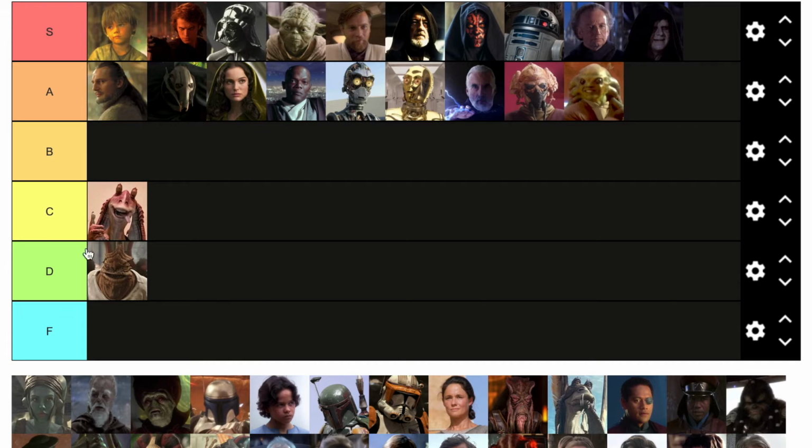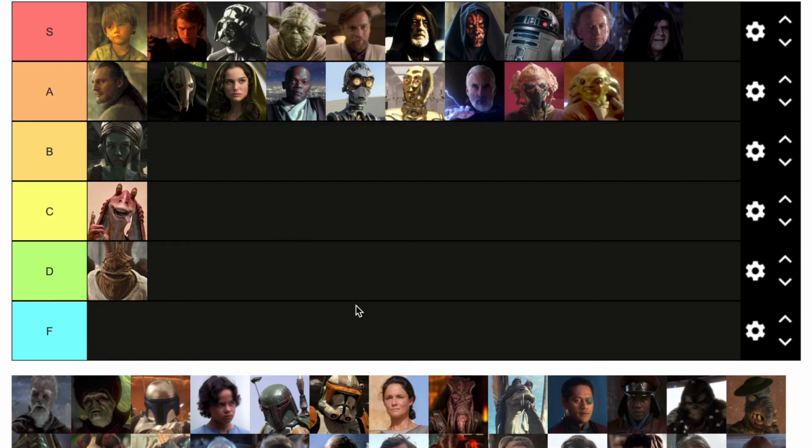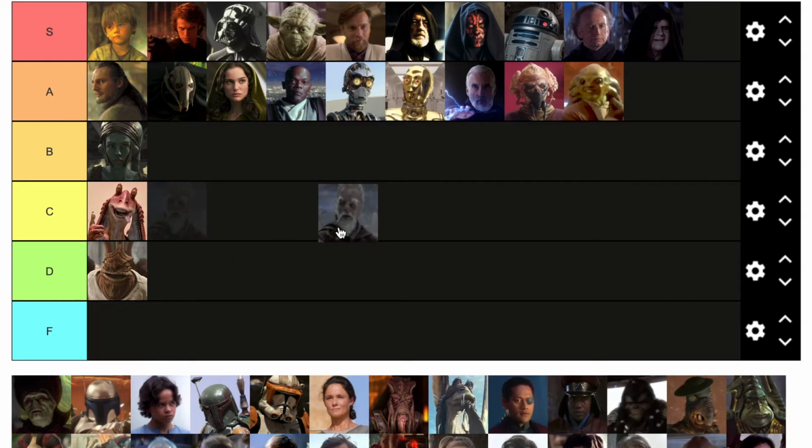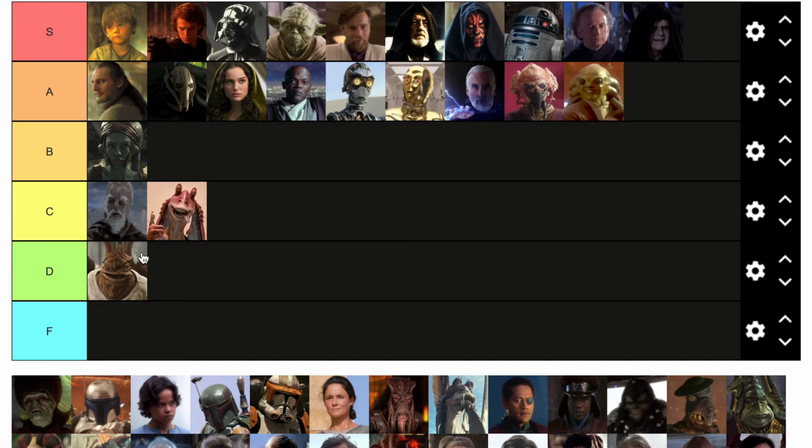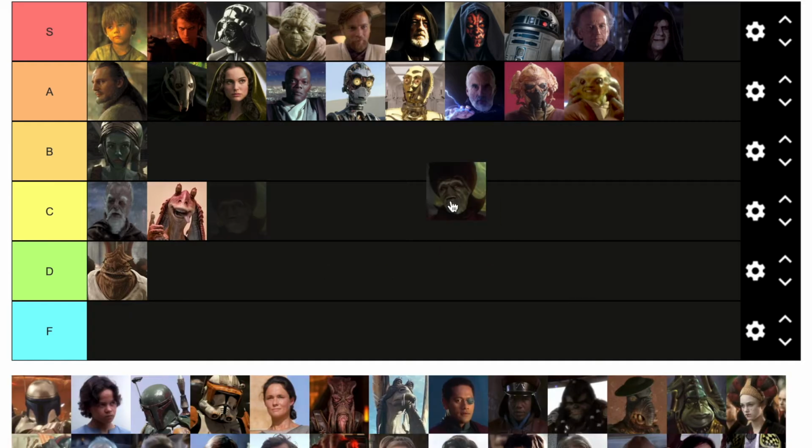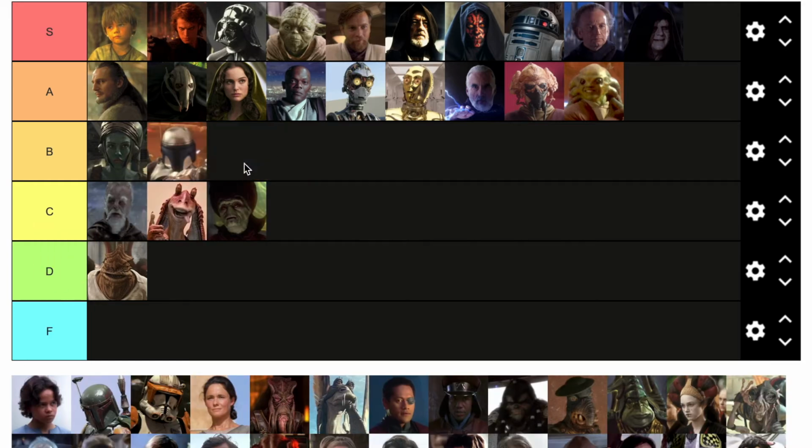Aayla Secura, I think I'm gonna put her in the B tier. We didn't get a ton of her in Clone Wars. Ki-Adi-Mundi, you know, I think I'm gonna honestly put him with good old Jar Jar here, in the C tier. I do get sad when he gets killed in Order 66, but you know, that's that, I guess. Nute Gunray, you know, I'll put Nute Gunray in the C tier. Let's go ahead and get Jango Fett up in the B tier.